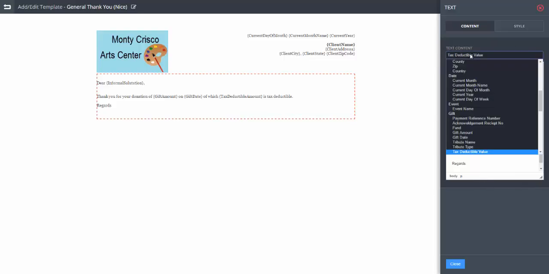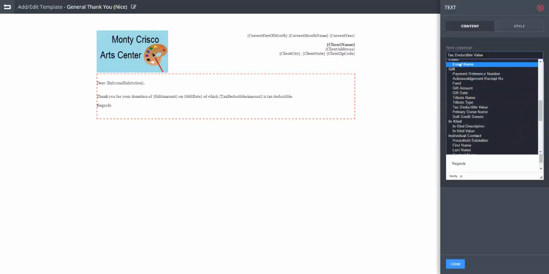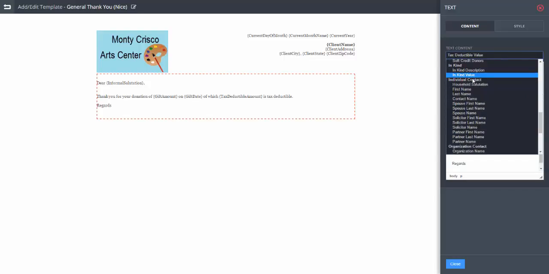So let's talk a bit more about some of these placeholders. Client is you, contact is the donor, contact address, the donor's address, current date. This will pull the event the donation is linked to, all the donation's information, including the soft credit donors. For in-kind donations, instead of using amount, you would use in-kind description and value. So this is where you may consider making a fund specifically for in-kind donations so that you can use those placeholders and prevent confusion.